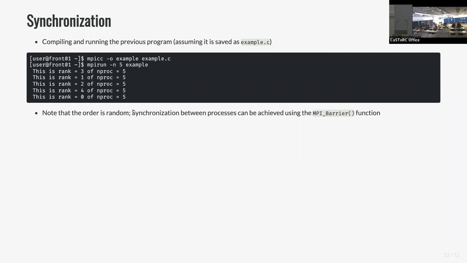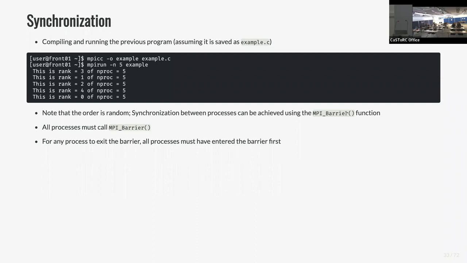You can synchronize, though, between MPI processes using a so-called barrier. This function here, MPI barrier, causes a synchronization between the otherwise independently running processes. If you want this barrier to work, you need all processes to call it. The semantics of this function is that for any process to exit the barrier, first all other processes must have called this function.